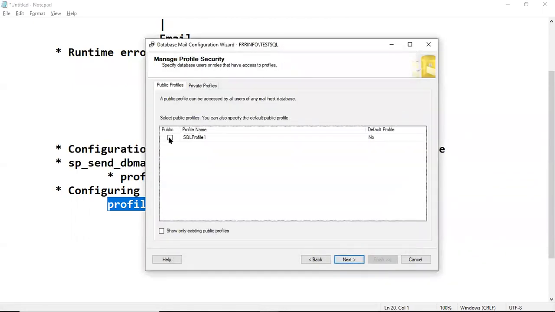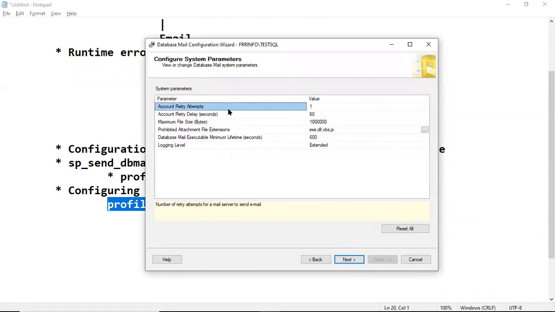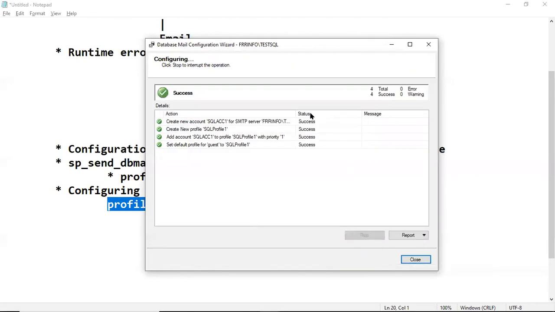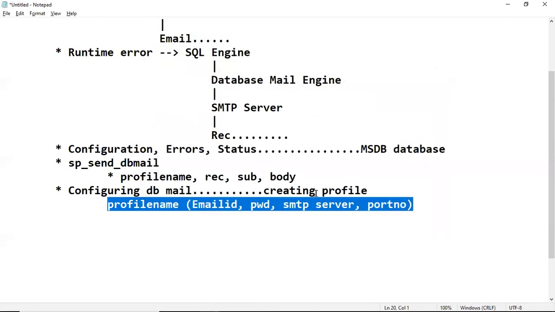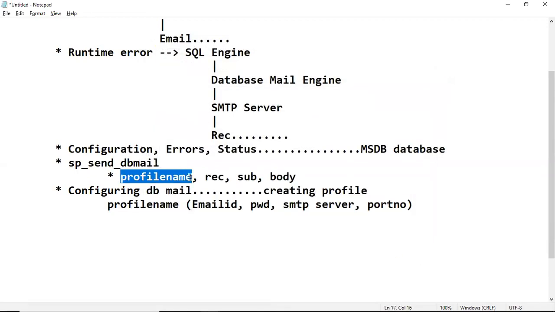Next, make the profile public and the default profile. Next, these parameters are there. Account retry attempts means how many times it has to retry, for example if the Gmail server is busy. Then the maximum file size which we can attach, and some default parameters. Finish. Check that your profile configuration is completed successfully and the profile is ready, then we can send some test email.